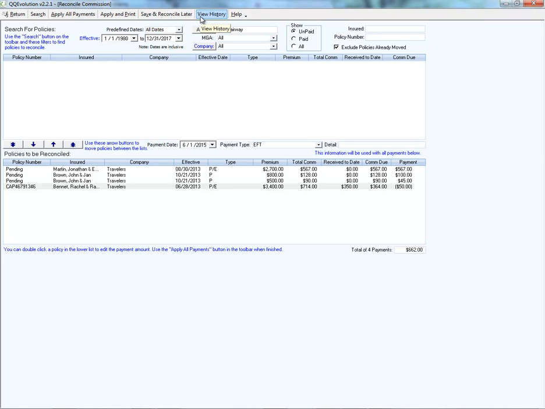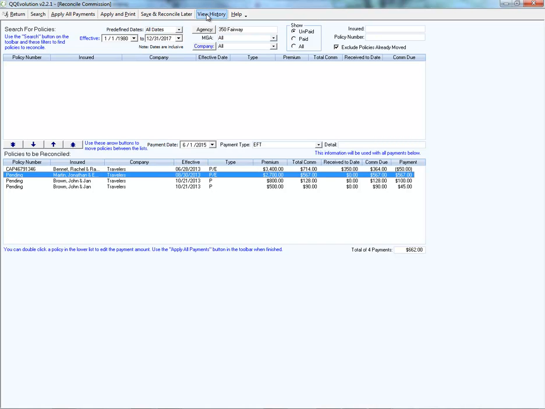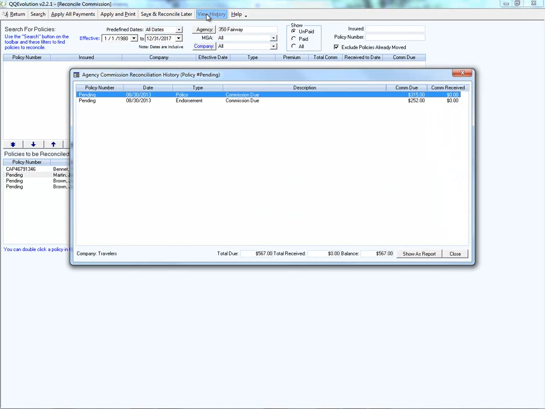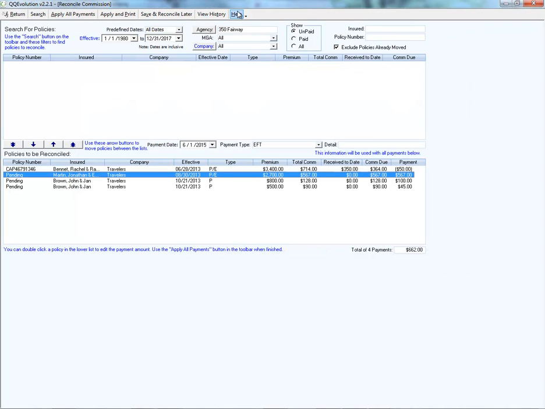Now you'll also have the ability to view history. So if I select a specific policy here and we click the View History option, we can see a history of any items that have been paid to date so far. I can click to show this as a report as well. And of course there's the Help button on the far right.